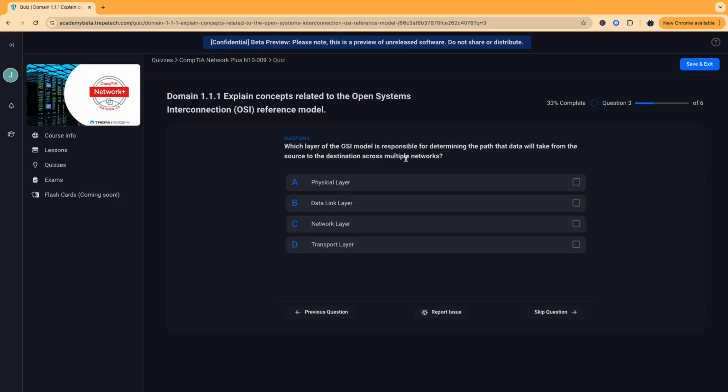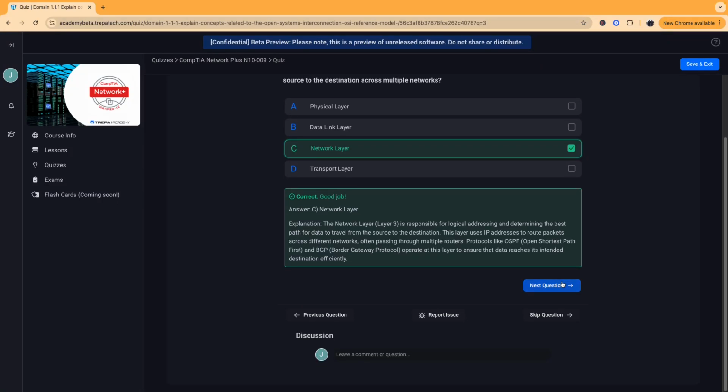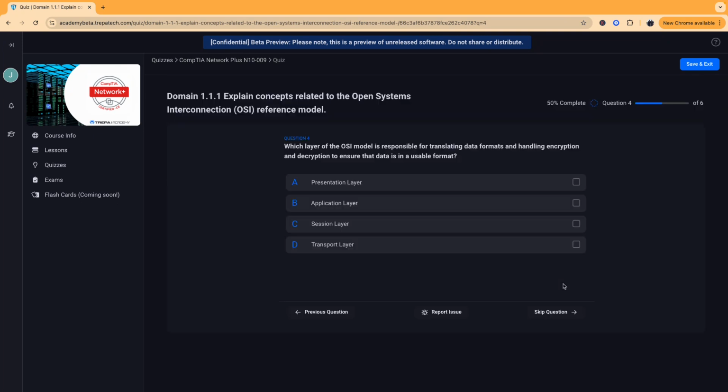Question 3. Which layer of the OSI model is responsible for determining the path that data will take from the source to destination across multiple networks? So I'm going to go with the network layer. That's IP addressing, right? That's our router looking at the routing table and saying, oh, you're trying to reach here? Well, to reach this destination prefix or network, go out this exit interface.